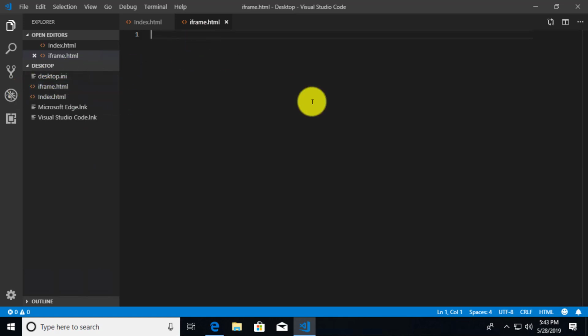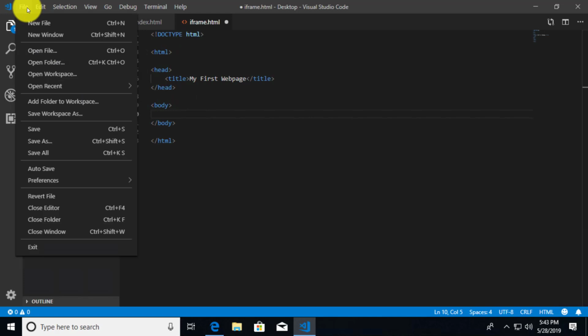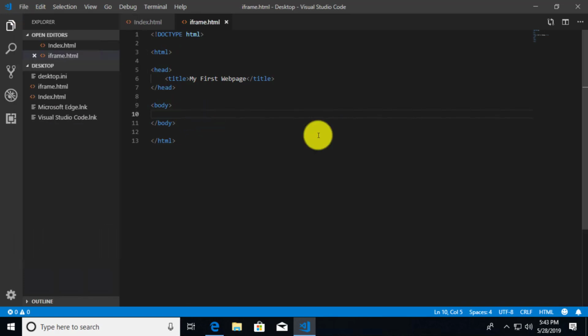Now in this iframe.html, I'm just going to go ahead and paste that doctype HTML, head and body tags. We'll save that. And let's add a little bit of content in here so that we know that this is in fact the iframe document. So I'm going to add a paragraph here and we'll say this is the iframe content. Okay, and we'll save this.